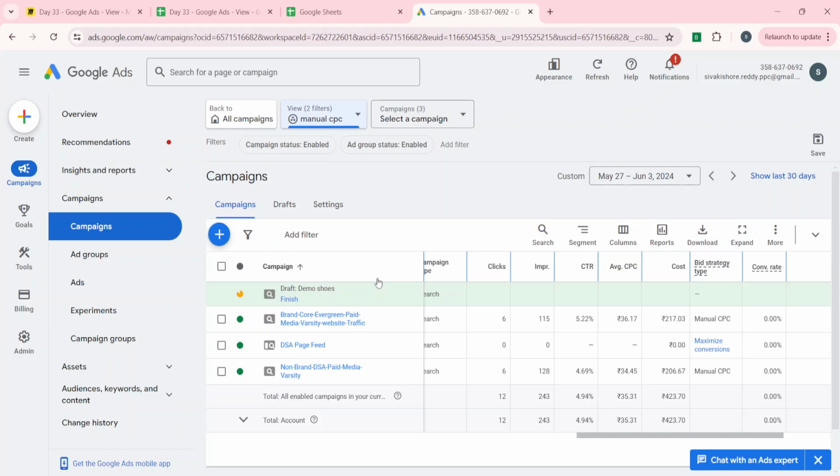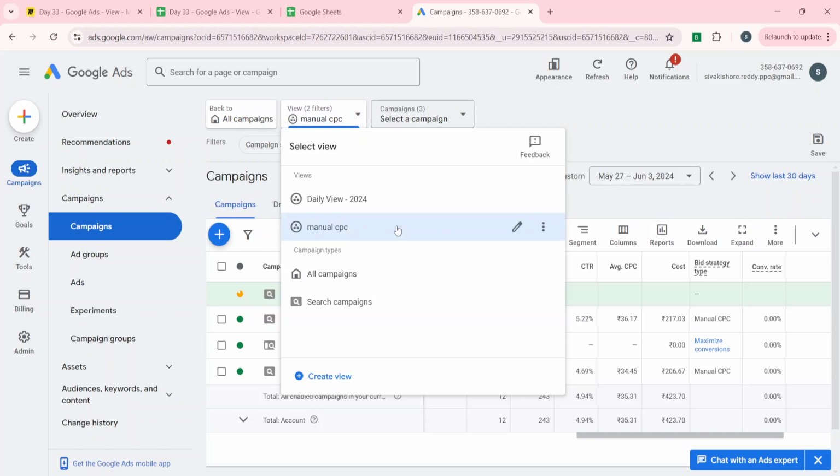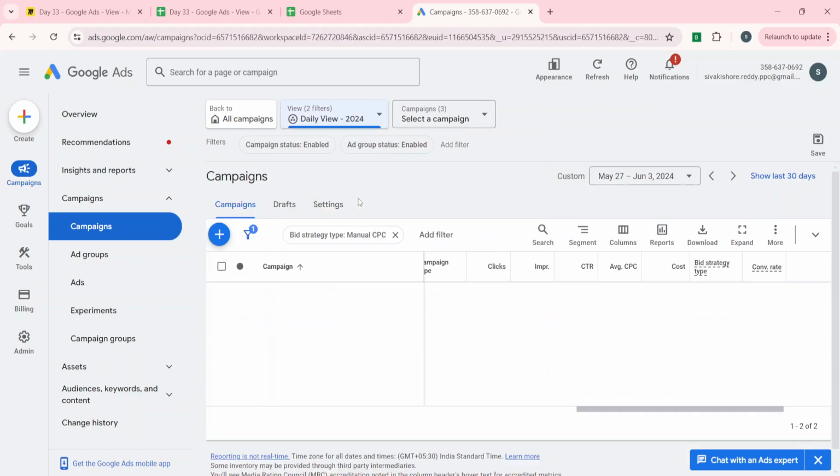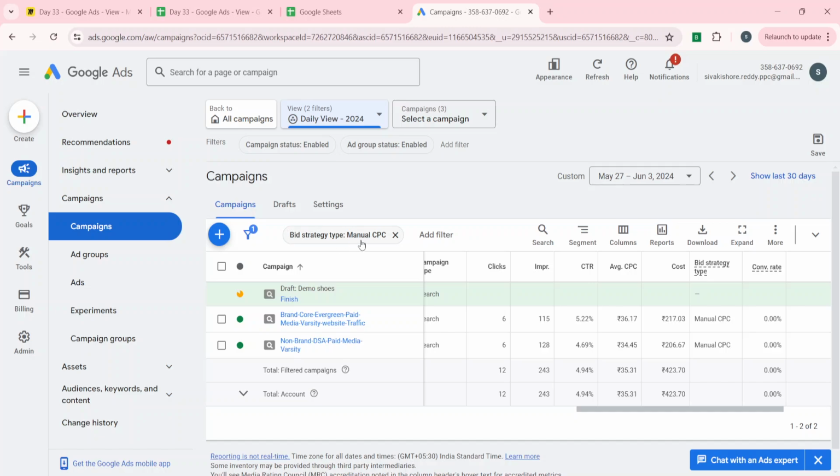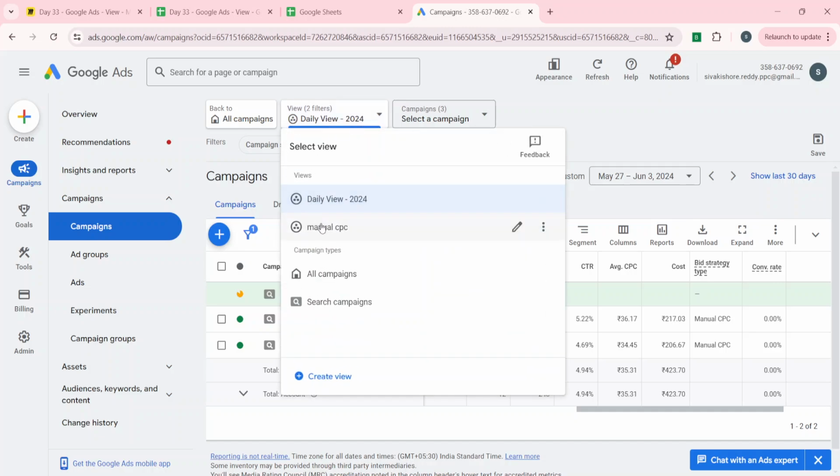So this is how you can view the data. I suggest you create these views in your engines, in your Google Ads account, so that you will get an idea how we can navigate in between these views. Okay, let's select this. You see here, now it is coming manual CPC. We have selected the daily pacing view, but it is coming manual CPC. So looks like there is a bug here.